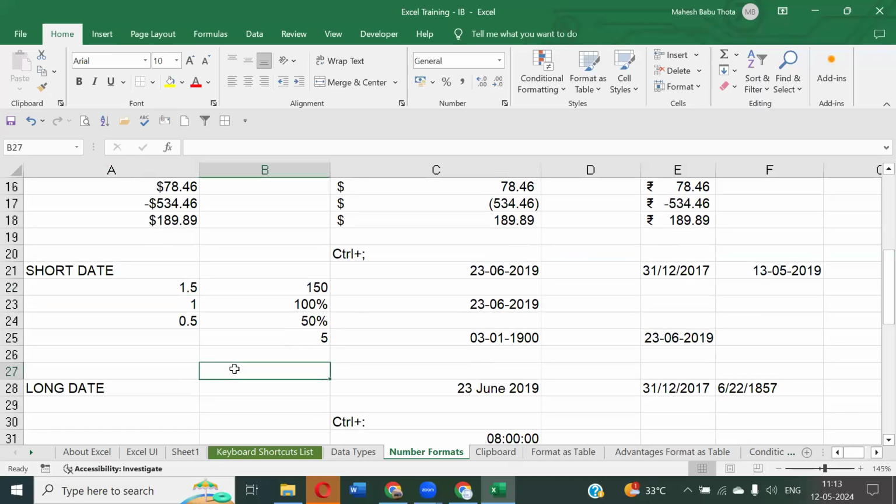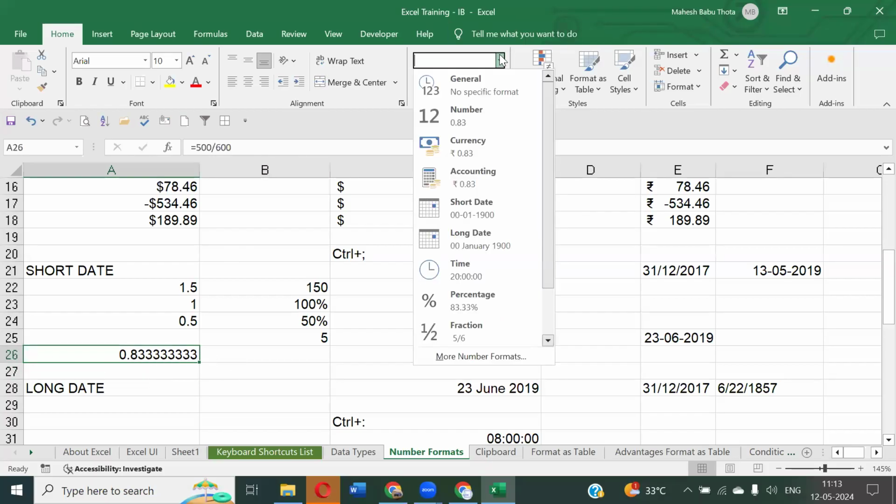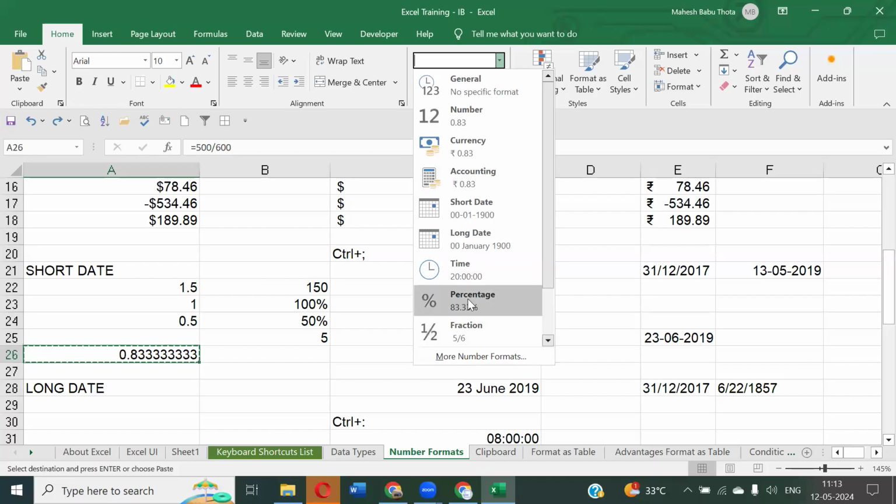Suppose, let me tell you an example. If you want to calculate 500 out of 600, how much will you get? 0.83. If I multiply by 100, how much will I get? 83%, right? Suppose I don't multiply by 100, simply I'll get 0.83. Now again, I can use this percentage option in the number formats. If I click on percentage, it changes to 83%. Can everyone see this? So instead of multiplying by 100, I can use this percentage option in the number formats.